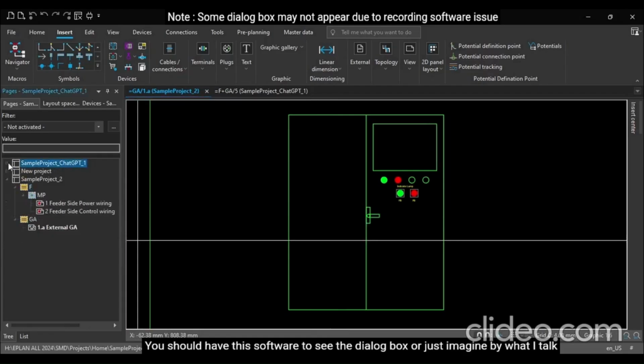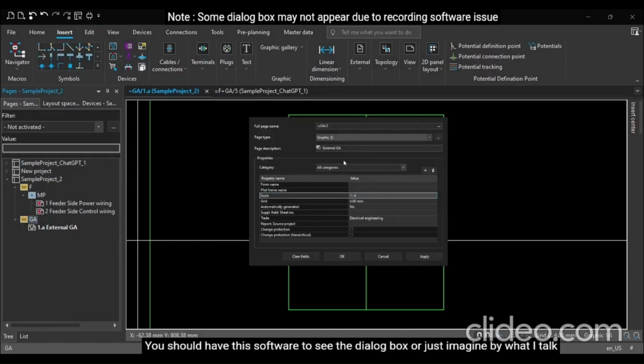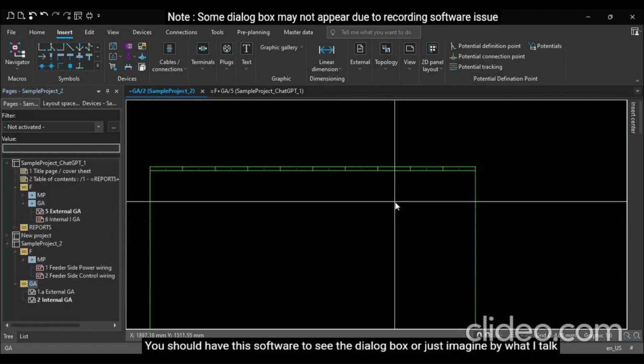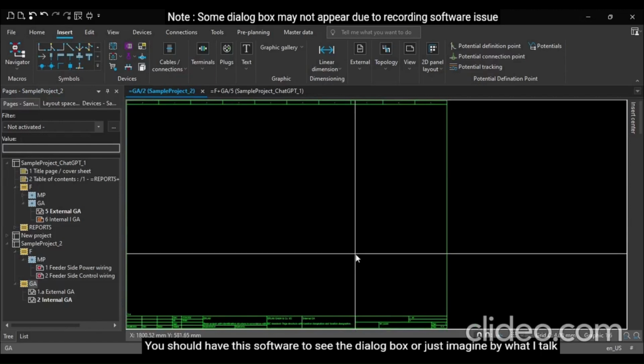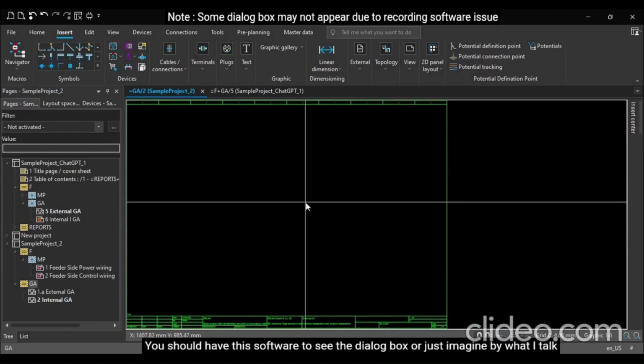Now I'll right click and create a new one. We know this is a graphic. Then I'll say here internal GA. I'll say OK and press Alt 3, so it will snap to 100%.